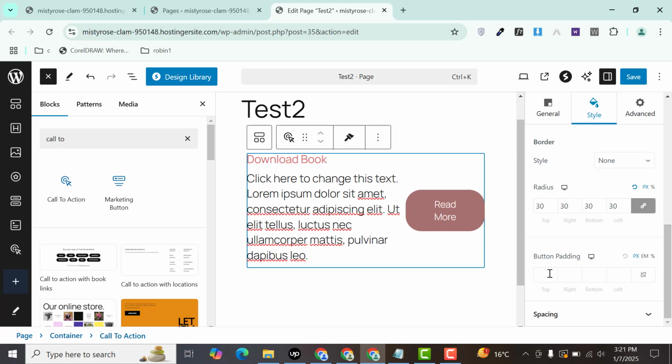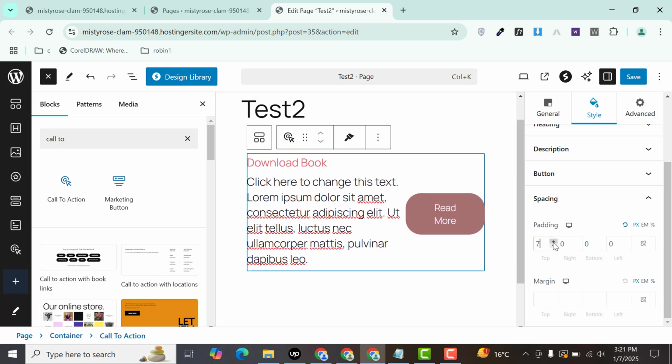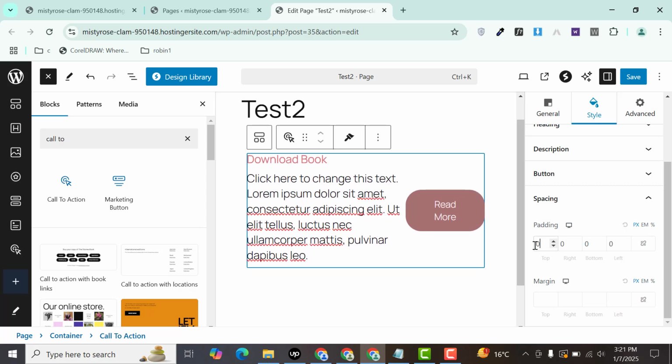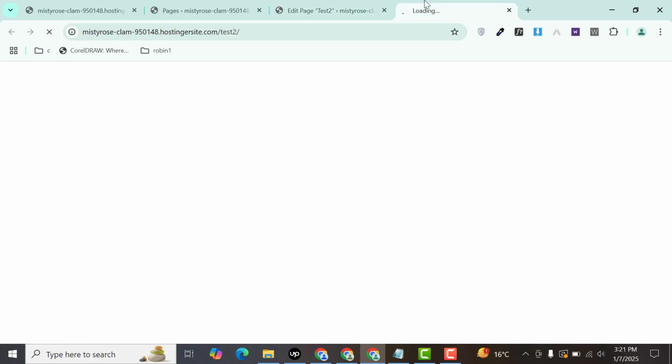Then scroll down. Here you can add some spacing. For example, if you want to add from the top, here you can see it is moving towards down. Final step is click on the save button, and now you can view the page to see the final result.